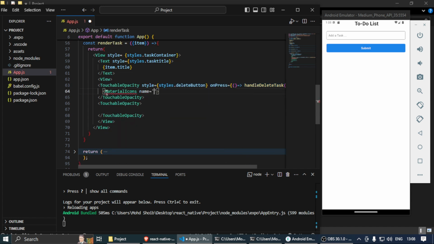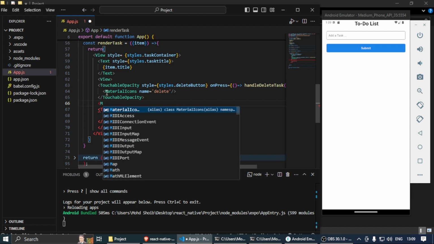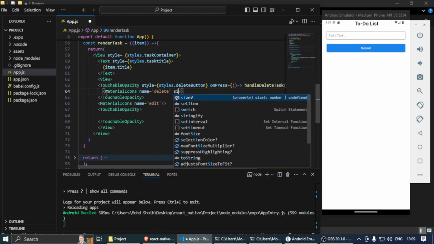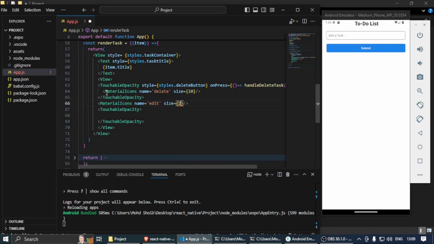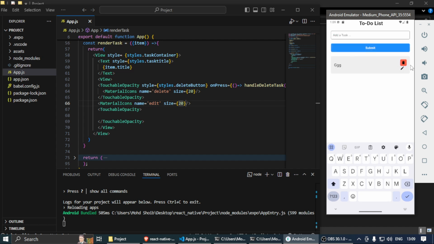MaterialIcons, put the name to delete, and we want another one for edit, MaterialIcons, name should be edit. Here we can define the size also. According to our project we can edit the size. Let it update and just add a task, and let's see, we have a dustbin which basically says delete, and we have a pencil icon for edit.